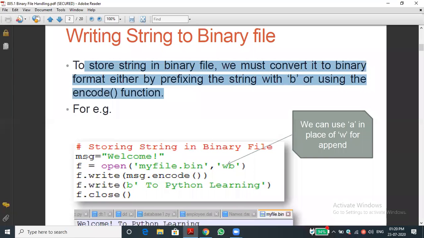You can see msg is a variable. In that variable, we are storing a string, welcome. We stored it in the variable msg. Then f equal to open of myfile.bin. Bin represents a binary file. Otherwise, we can use a data file, dat. Another file format there is dat, that is a data file. Either one we can use.